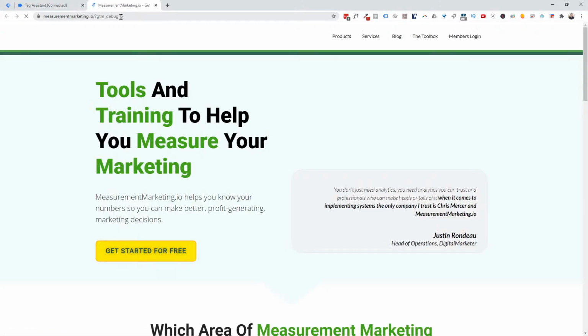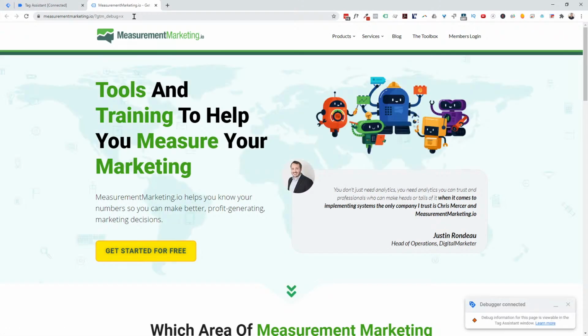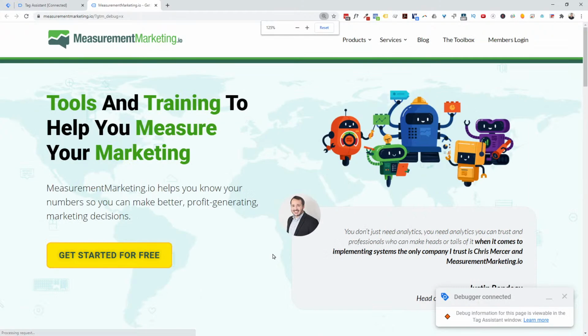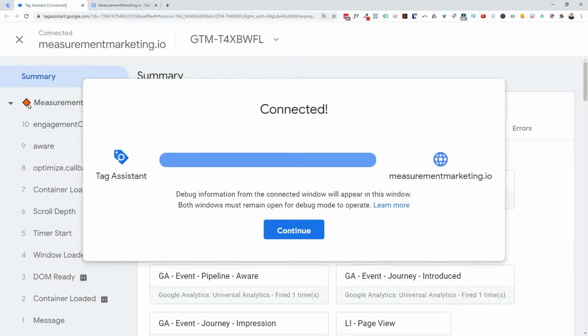And it's got the little GTM underscore debug equals X, and I've got my debugger connected. You see this down here in the little window. Now I'm going to zoom in just a little bit here so we can see this. You see this gets a little bit bigger here, but the debugger connected. And it's showing me, in this case, a nice little orange diamond. So if I come into Tag Assistant, it shows an orange diamond, right?